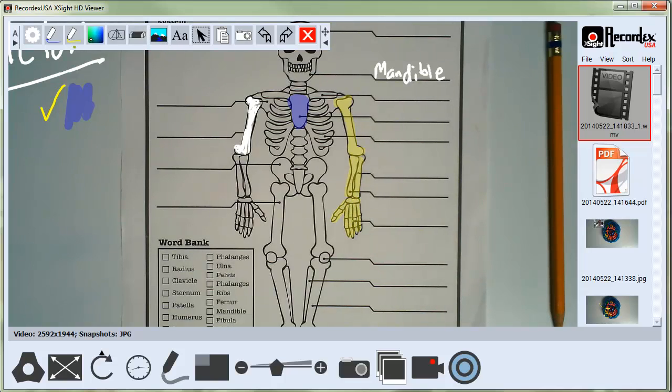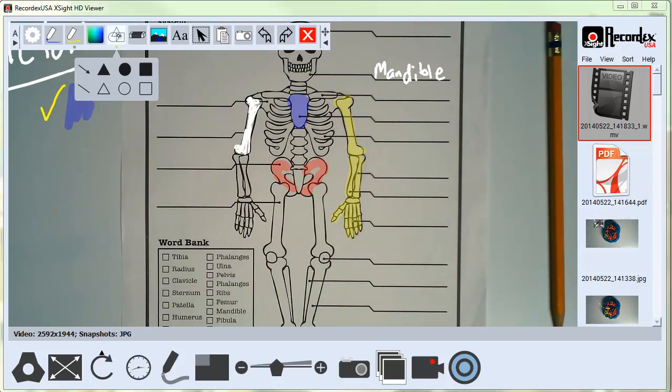If you want to change the color of the highlighter, same thing. Just click on the color palette tool and select a color. The shapes will be drawn with whatever writing tool has been selected. So right now, because the highlighter is selected, if I go to the shapes tool and pick a shape, it will be drawn with the highlighter.